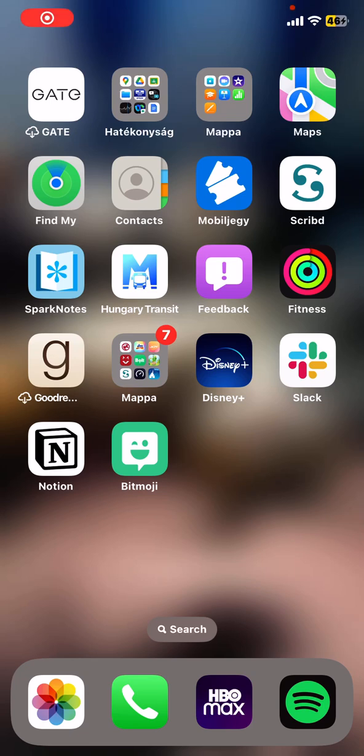Hello guys, in this video I am going to show you how to search for stickers in the Bitmoji application.